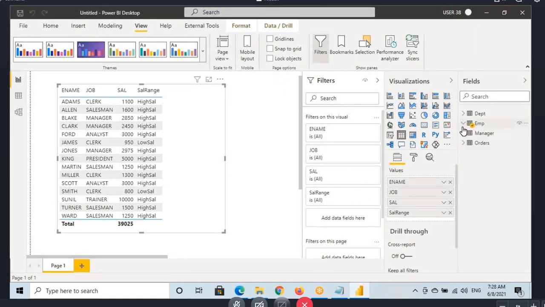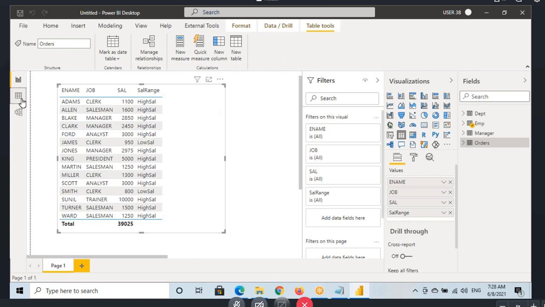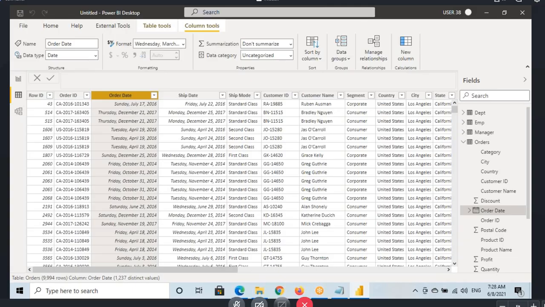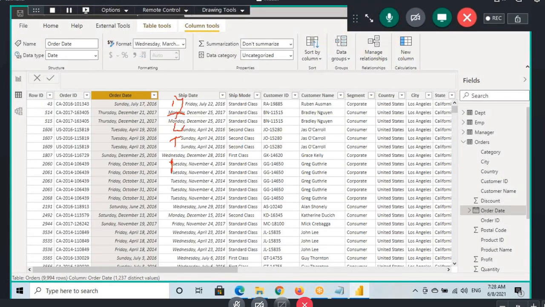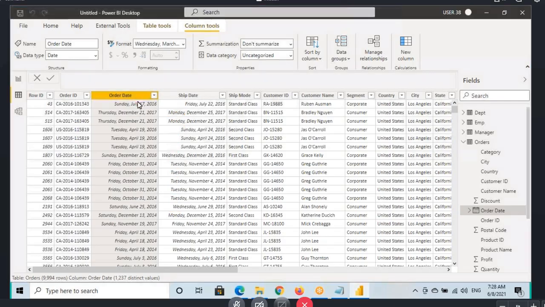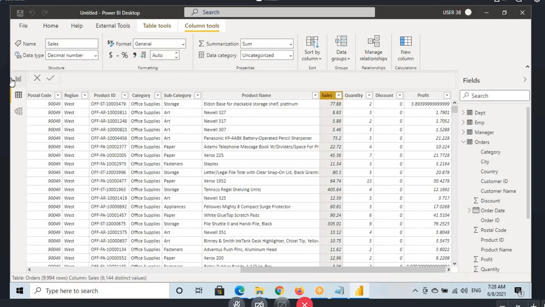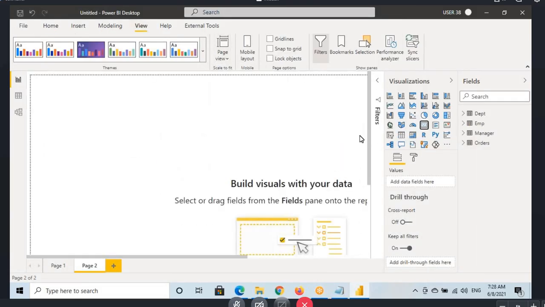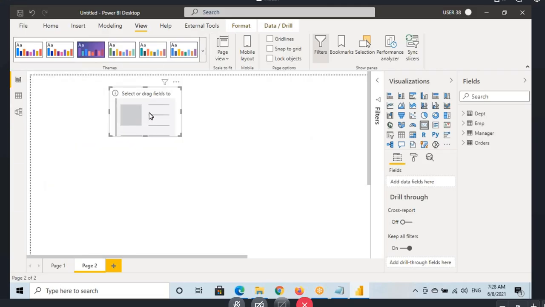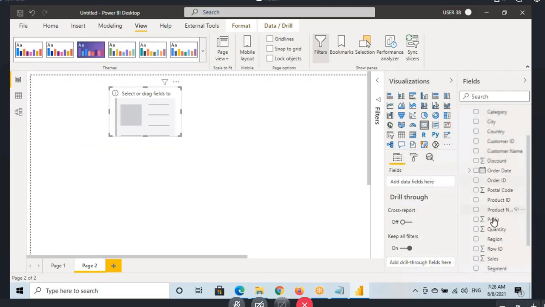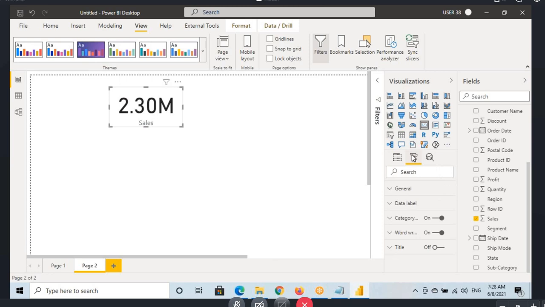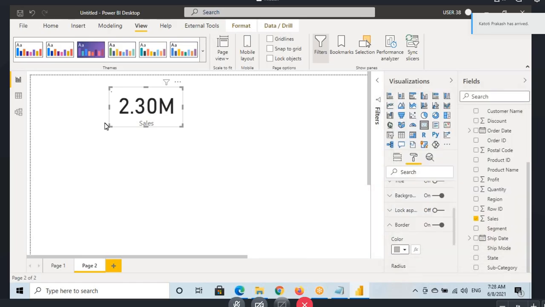Look at this here. I have an orders table, and in the orders table there is an order date column. There are orders placed on Monday, Tuesday, Wednesday, Thursday, Friday, Saturday, Sunday. There is a sales value. Total sales is 2.3 million. My client is asking me to create one visual: show how much sales you are getting on weekends and how much on weekdays.